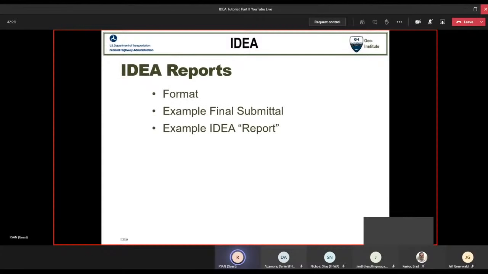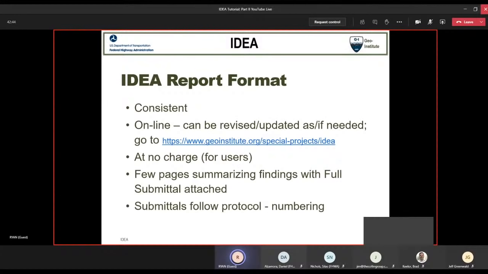So I keep talking about an IDEA report. And it's a different format than you may be used to, say, with the old high-tech program. So we're going to take a look at an example final report, and we're going to discuss what, quote, an IDEA report actually is. The intent with the reports that we are producing is that they are in a consistent format.